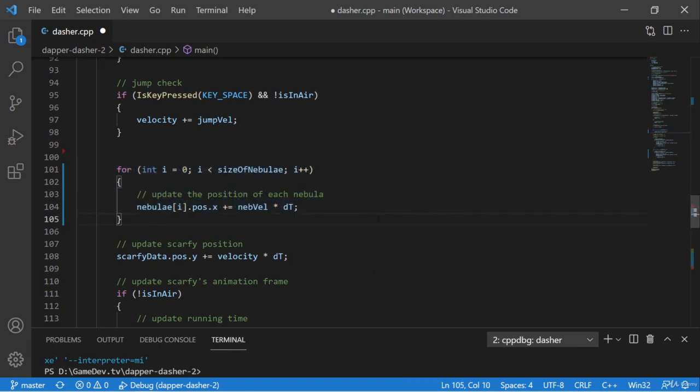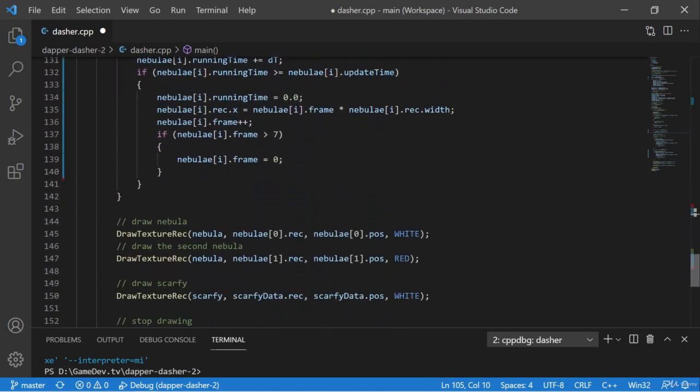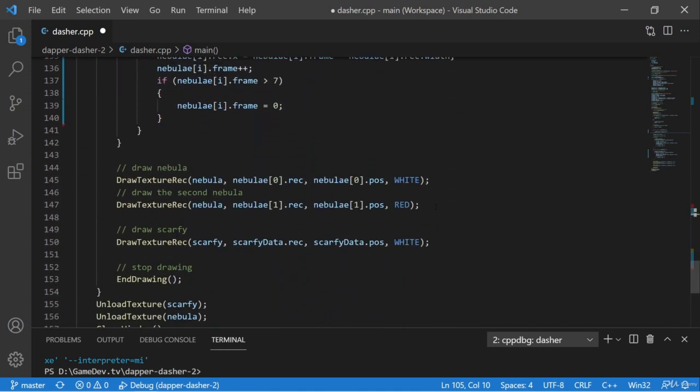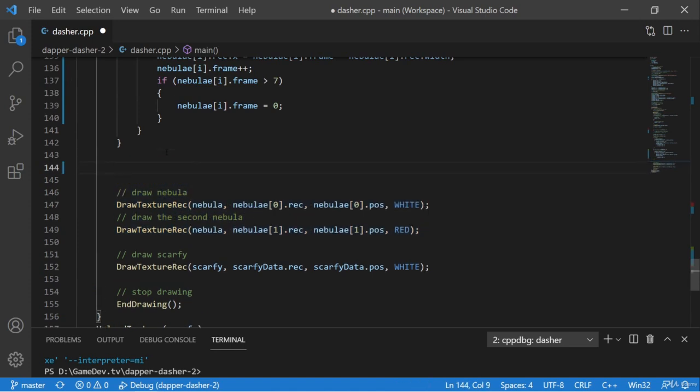And finally, we need to take care of drawing the texture. So let's scroll all the way down to where we're calling draw texture rec. And here again, we see repeated code, another opportunity for a for loop. So go ahead and create another for loop and call draw texture rec in this for loop.